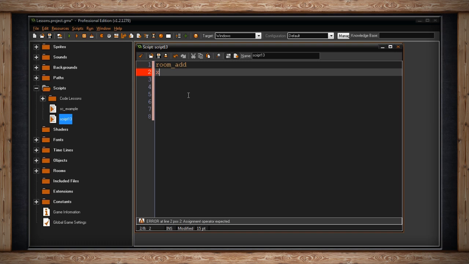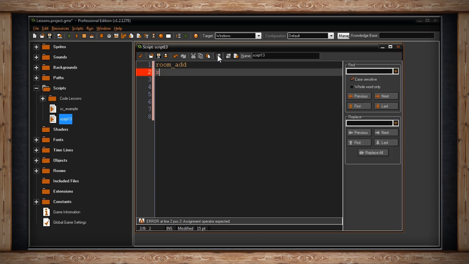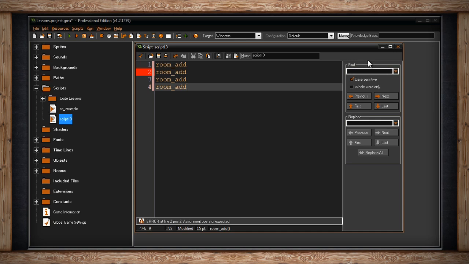Before I forget, the magnifying glass on the toolbar allows you to search through the code in this code block. If you click on it, or use Control F, you get a panel on the right side of your code window. There are two sections, Find and Replace. In the Find section, you can just type in whatever you're looking for, like this. GameMaker will go through all of the code in this code window, and if it finds the text that you've typed into this field, it'll highlight it in yellow.